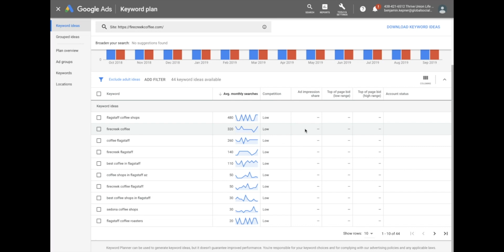And generally, the rule of thumb for that is because those are actual keywords that are producing return on investment or sales or transactions, right? So in this case, I know that Flagstaff Coffee Shop is being searched a lot, but it's not necessarily directly correlating to sales or e-commerce or things like that.